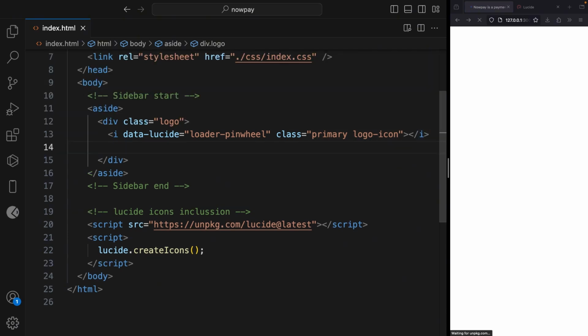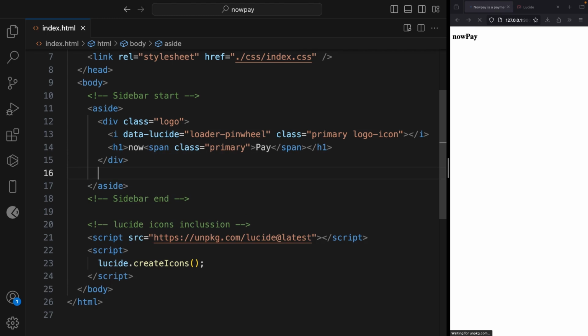Now the next thing we need to do is to use h1. I'm going to write it now, and I'm going to say span.primary, though we don't have this primary class yet, and I'm going to write p here. Awesome, that is cool. So we are done with the logo. The next thing we're going to do is create the tabs.